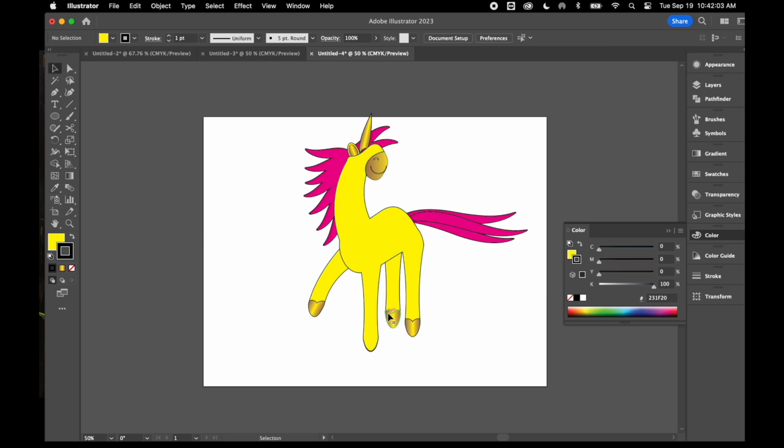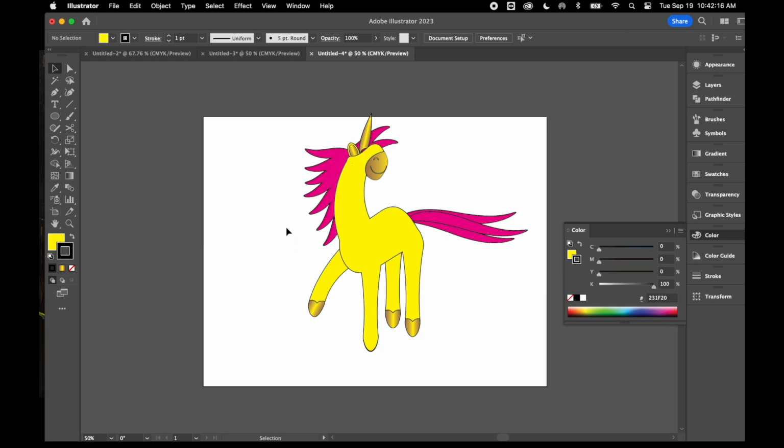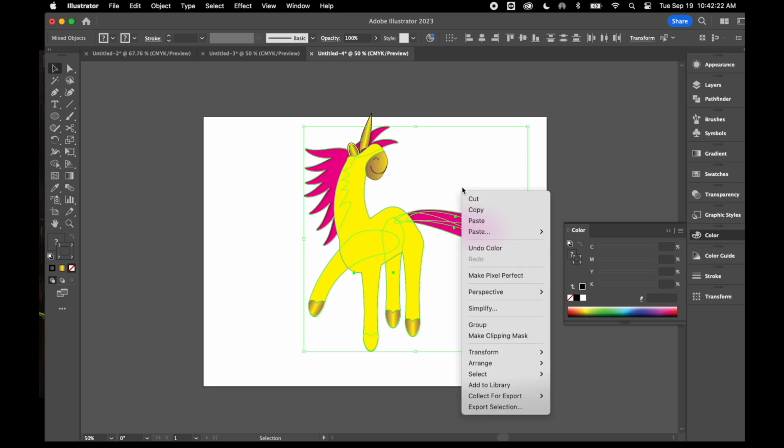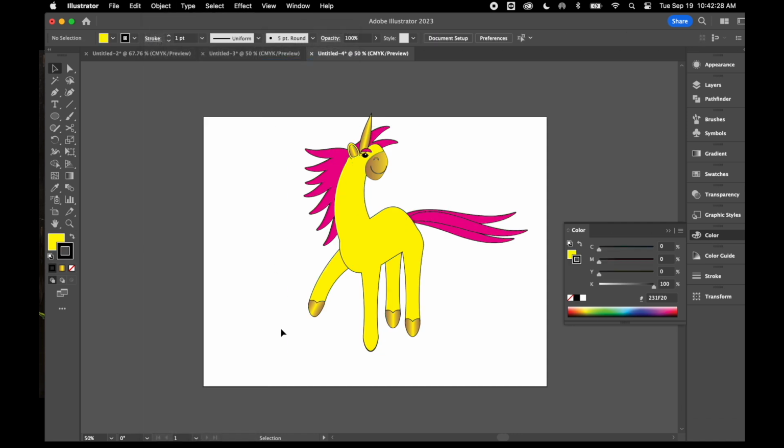Okay, so you might have noticed that it pushed other things to the back that we didn't want it to. So I'm going to drag this across here. I'm going to select all this stuff, from the bottom down. And we're going to go object, arrange, and send to back to push everything back where it needs to go.